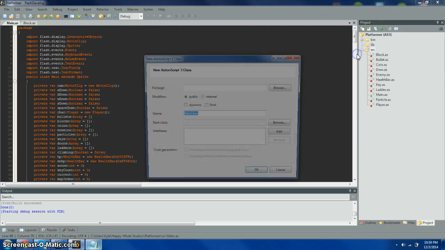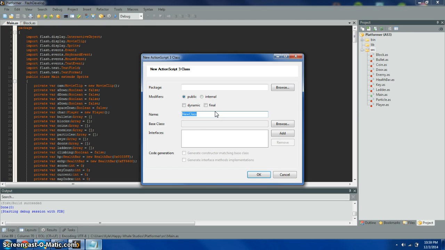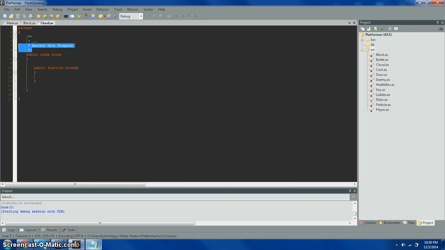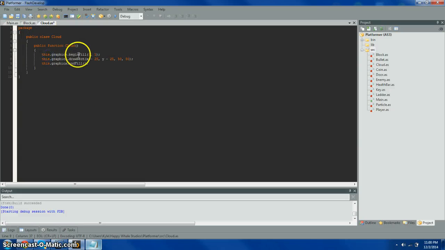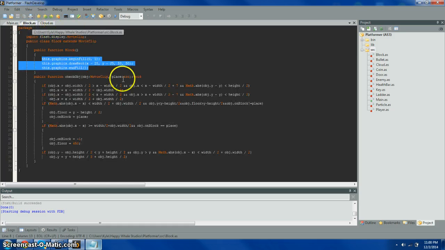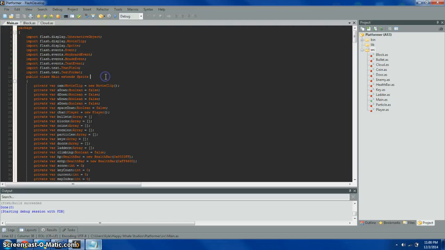We're going to make a new class for those. We could just extend it off of our block class, but I'm just going to make a new one. I'm going to call it cloud. And it's going to have a nice amount of the same code as our block. You can just go ahead and copy the graphics thing, except we don't want to have this be black. Let's have this be, I don't know, this is probably going to be an odd shade of blue. And then we'll get into the collision stuff later.